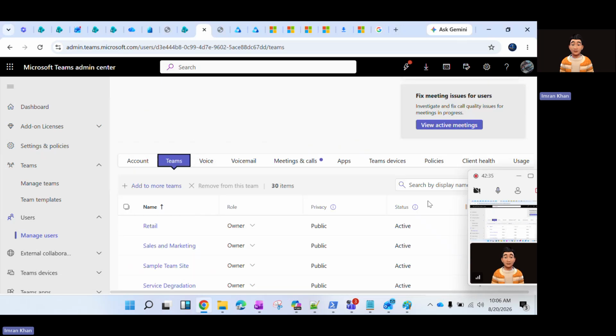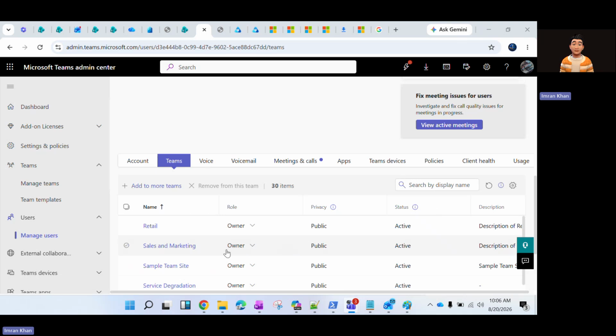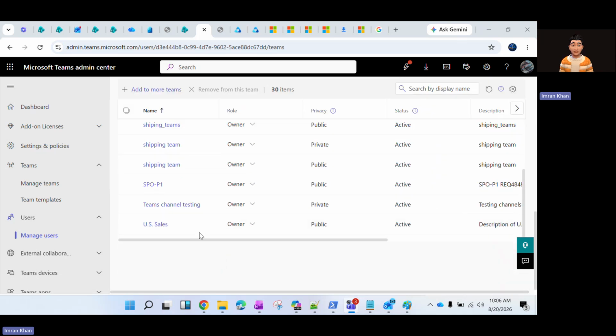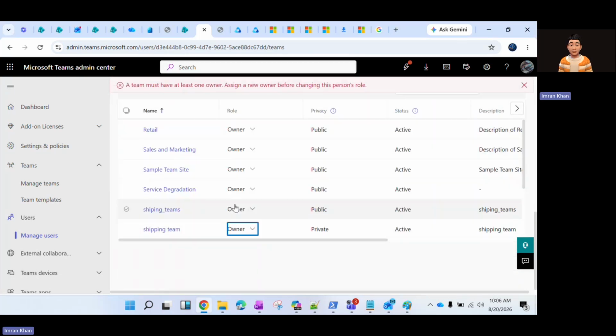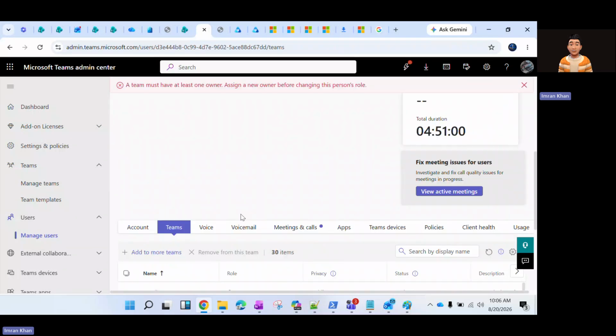And moving to the next, teams: how many teams I am a part of. So you can find it here, and your role also you can find, right? Members, and how many teams I am a member of.